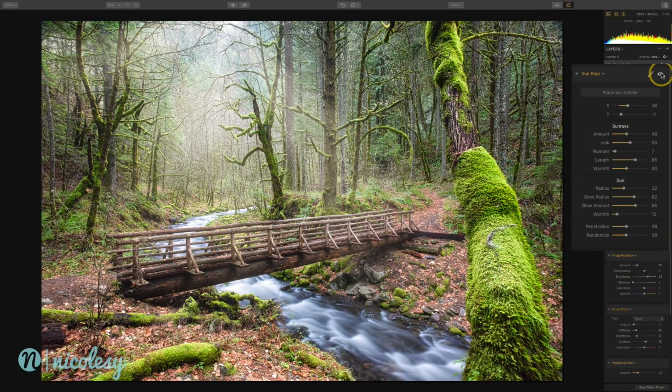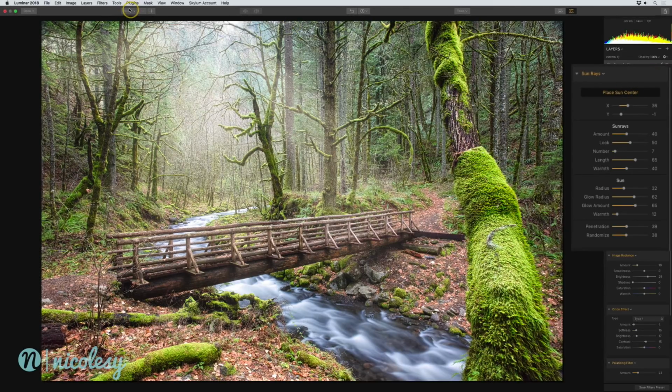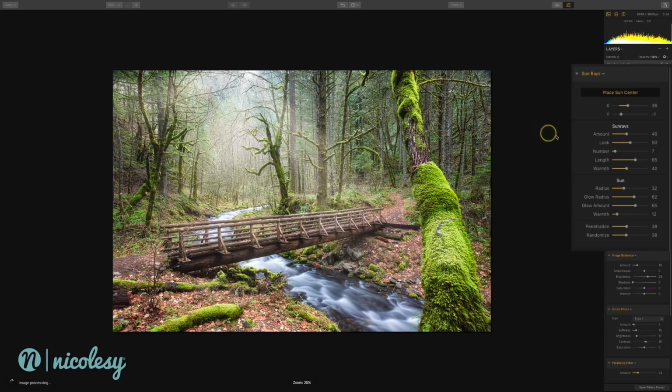Now you get to choose where this sun is located in your image. I actually have this slightly off of the frame, so I'll go ahead and click on that Place Sun Center so we can move it around a little bit. Now when it's off frame like this, you don't see that dot, so you need to use the X and Y coordinates to actually relocate it so it comes into view. So I'm going to take that Y coordinate and slide it down just so it comes into view. From here you can actually move it around with the cursor.